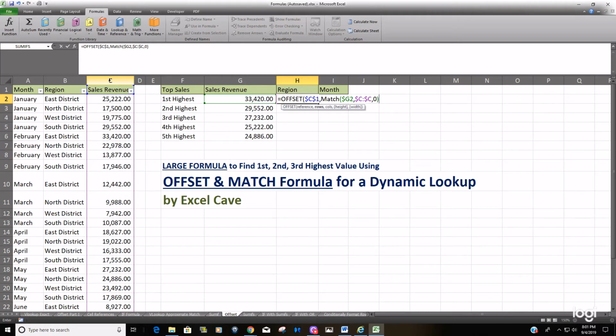Now, one thing you have to consider when inserting the match into the offset is that the match will give you the relative position of something. It doesn't take into account your beginning point, so you have to manually adjust for that. So in this example here, we have $33,420, which is our highest sales revenue. Well, it's counting the header, 1, 2, 3, 4, 5, 6. It's in the 6th position, but our beginning point is C1, and the match will return 6.